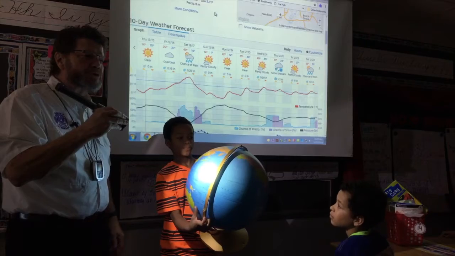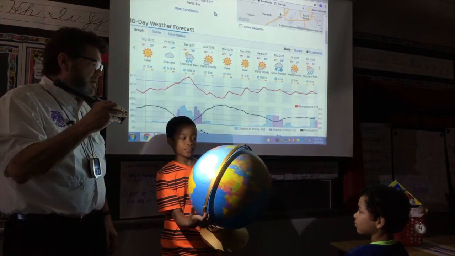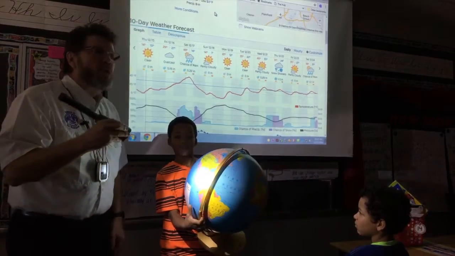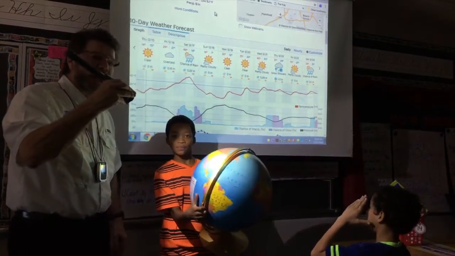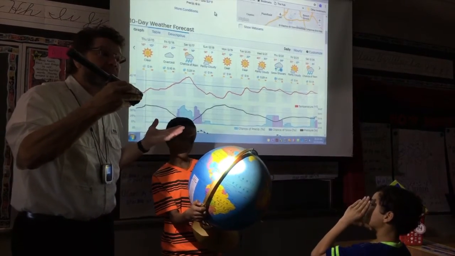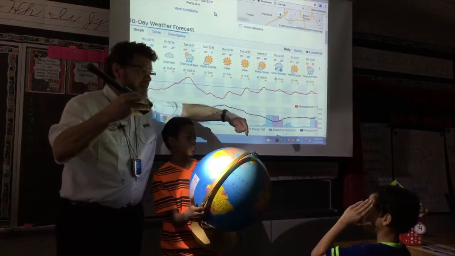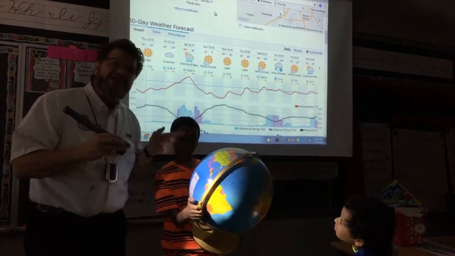At night it cools, the earth rotates. During the day it warms up. Wouldn't it be a terrible world if the earth did not rotate and this side was always very, very hot, and that side was always very, very cold? That was a great answer of why we have highs and lows.